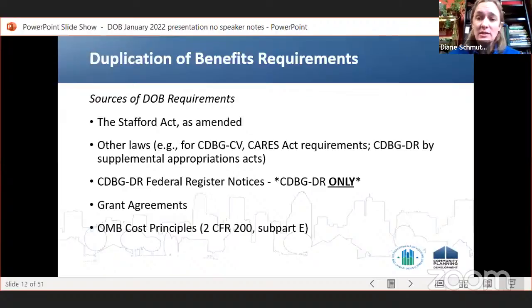Here on the slide, you can see the list of background source materials for DOB requirements, and these are the resources that you can lean on. We have the Stafford Act, the CDBG-CV CARES Act requirements, CDBG-CV grant agreement with HUD, and OMB cost principles.